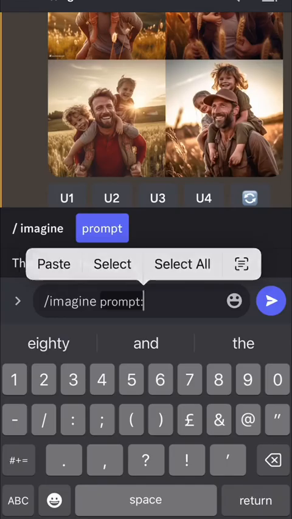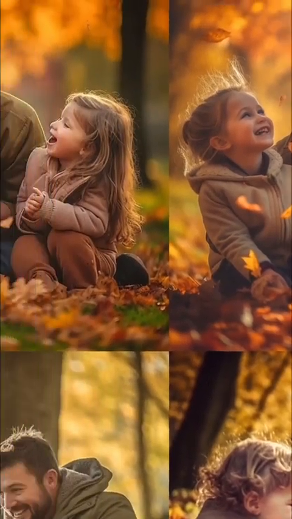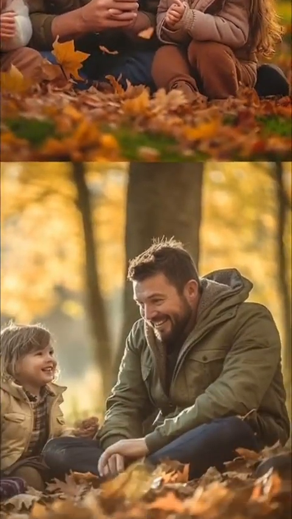Once again, we're just going to copy the prompts from ChatGPT and paste it into MidJourney. These ones are incredible. They perfectly match the caption and the image that we were looking for.